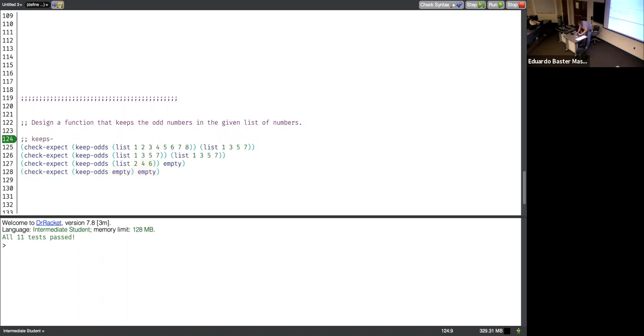Okay, what will be the signature of this function? Josh? So it will take in a list of numbers, and it will also output a list of numbers. Okay. Here from the signature. Now, how do we define this function?